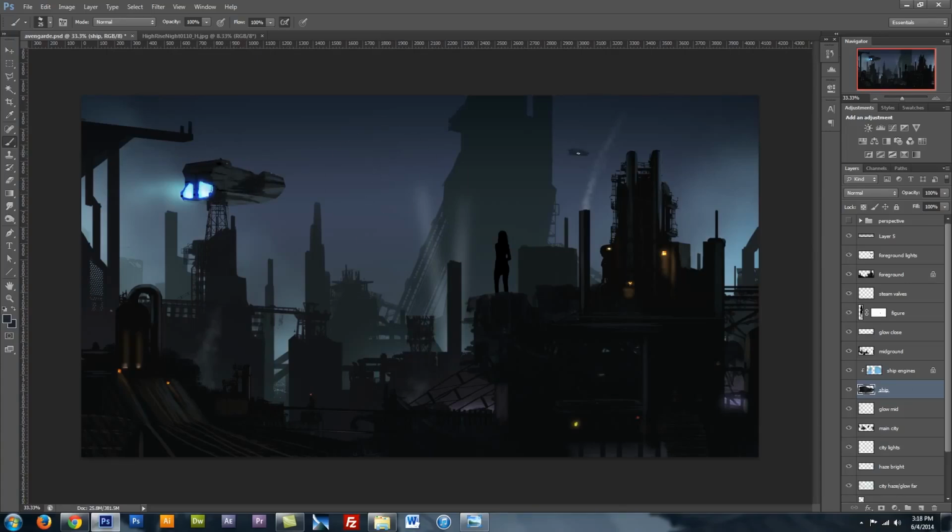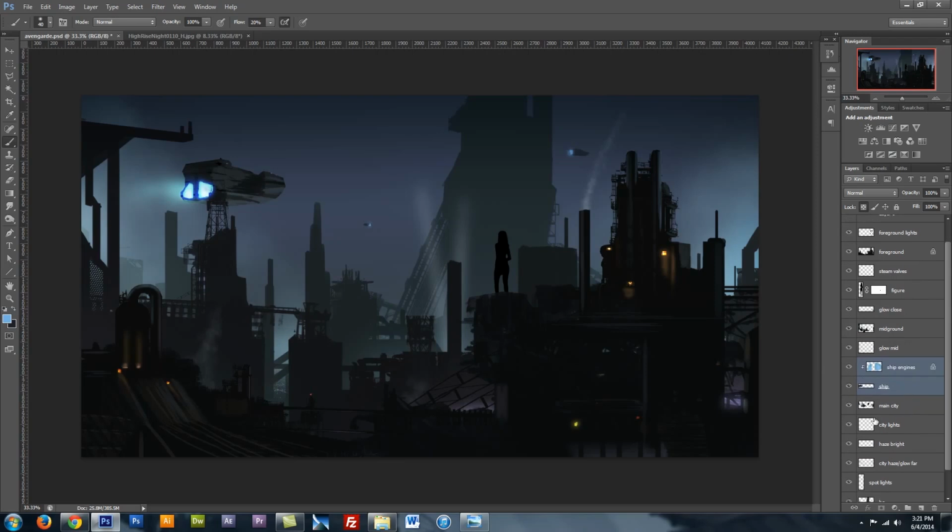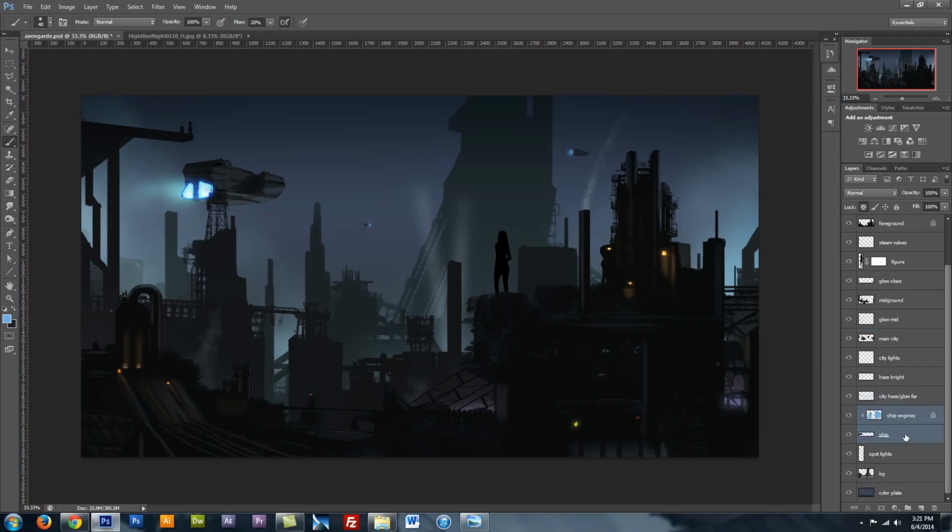I went in and decided to add a couple more, just a few small ones, adding the same engine highlight to them, going back over to my color dodge layer and adding that as well. And that really helps put in your head that this is some sort of futuristic city.